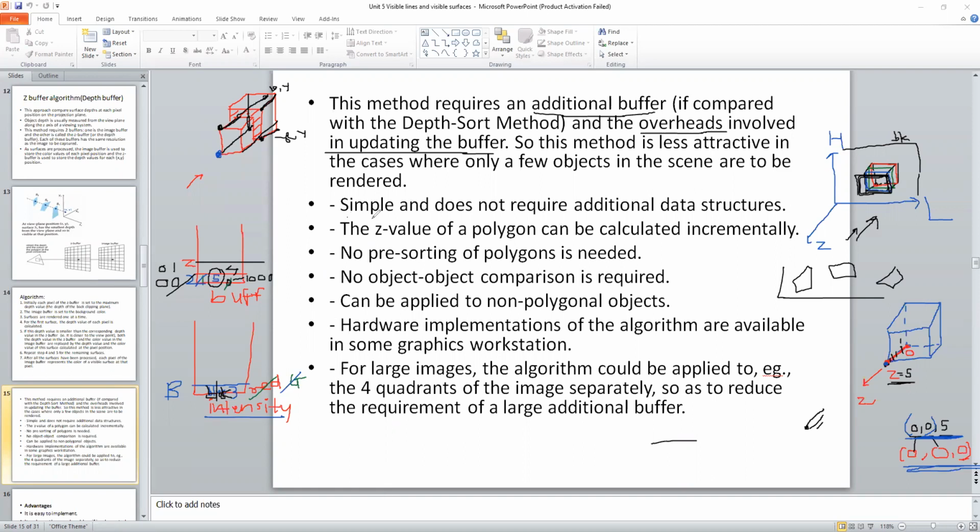Next, it is simple, because you simply have to compare the Z value. This method is very simple and does not require an additional data structure, because I just have to compare the Z parameter. This Z value can be calculated incrementally, by keeping X and Y fixed. Z is increasing in this order towards the viewer. No object comparison is required.